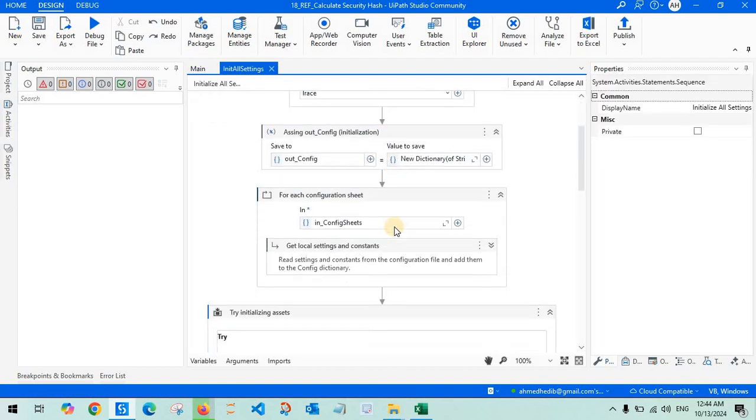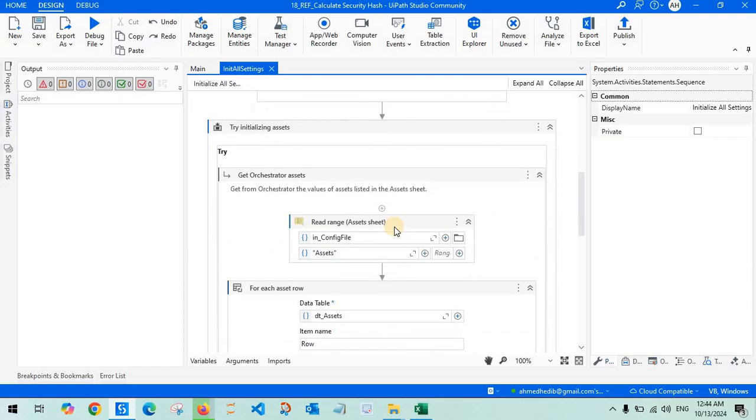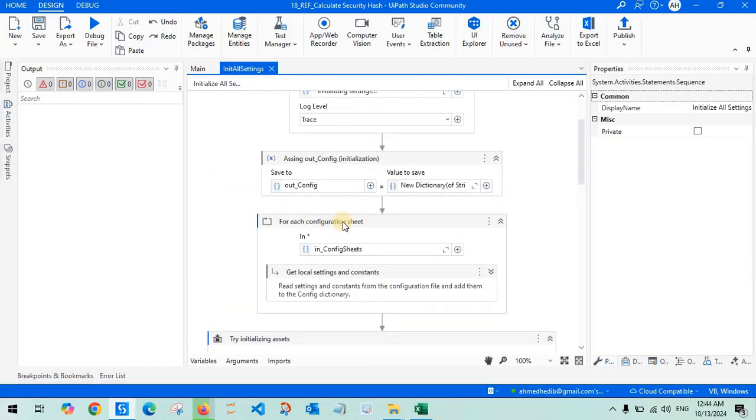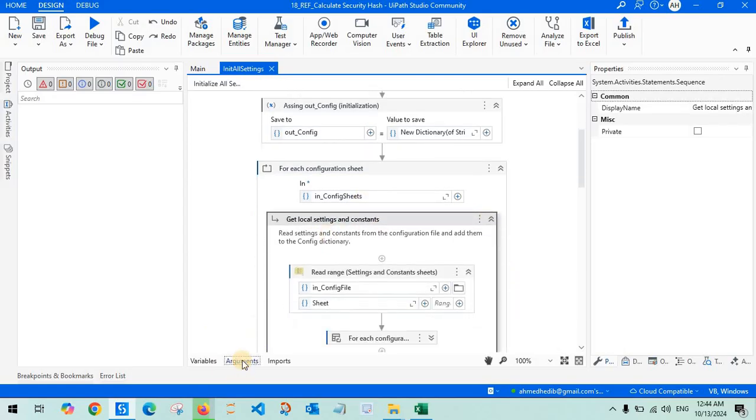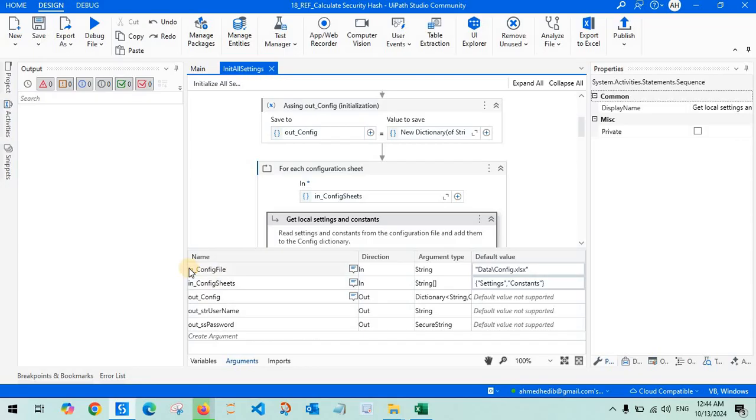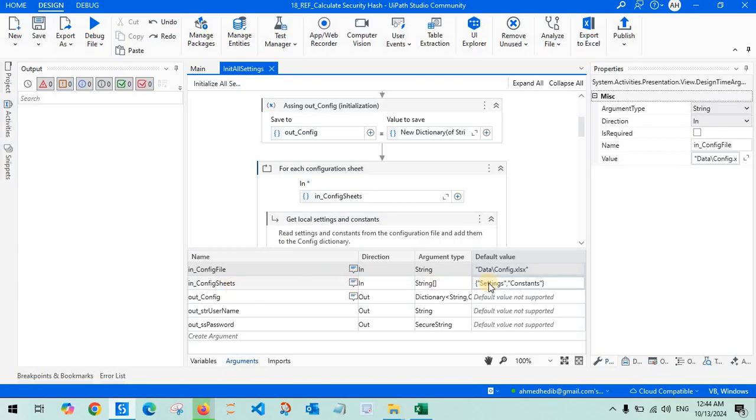I needed to loop through each configuration sheet and save it in a dictionary variable. So the arguments from here, the input argument will be in config file for this, and the sheets for config sheet are settings and constants.